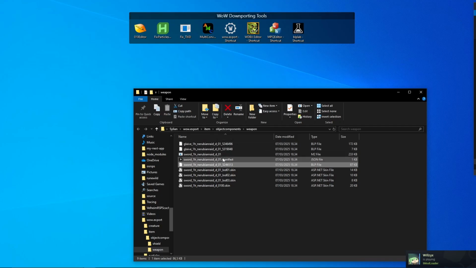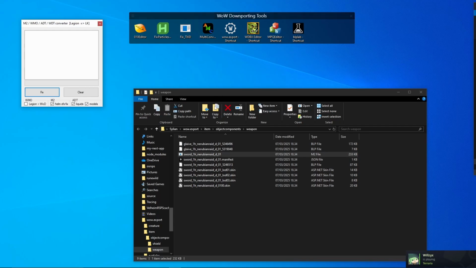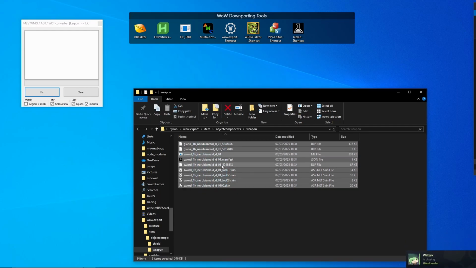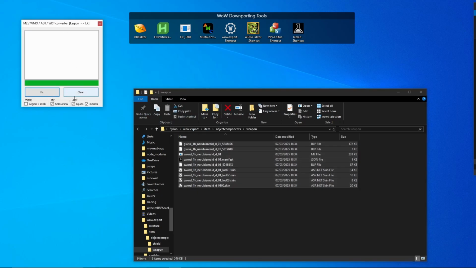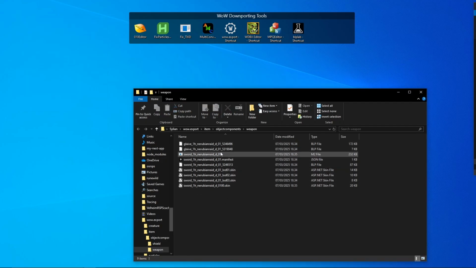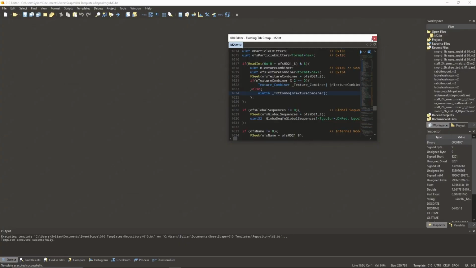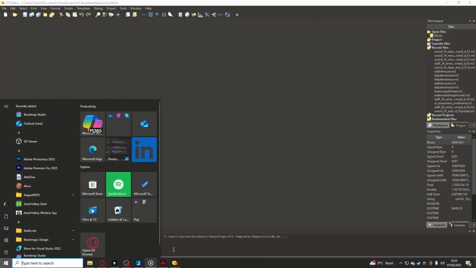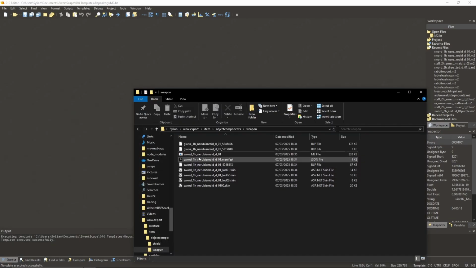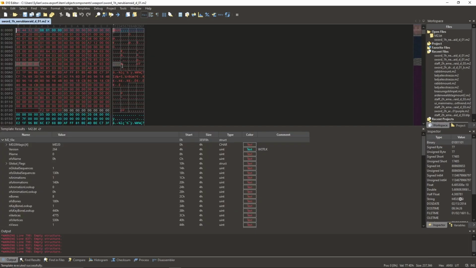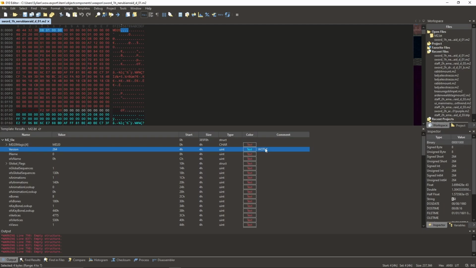The next thing you can do now is go into the multi-converter. You select everything and drag it over, click fix, and click clear when the green bar is up, and click close. Now let's go into 010 Editor, and in here we will drag the M2 file inside, and now you can see it's converted to Wrath of the Lich King.